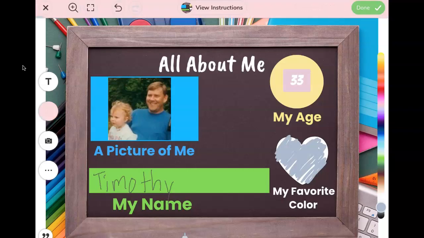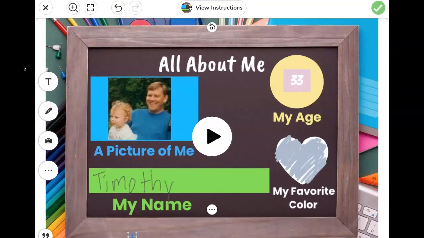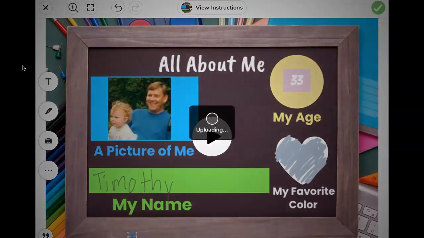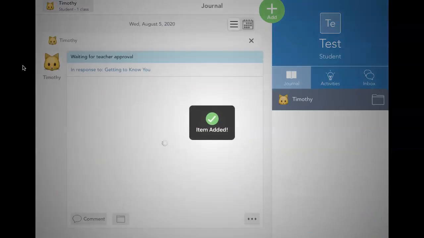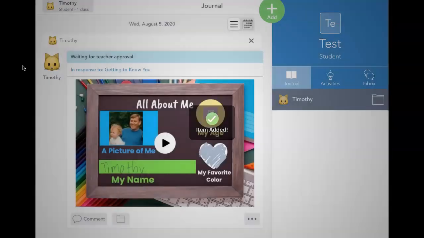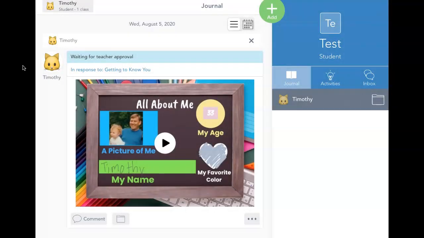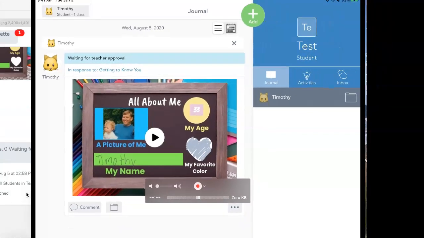Press pause. Check to be done. And check. And now I have turned in my work to my teacher. On the student side it says waiting for teacher approval. So I'll show you what that looks like.